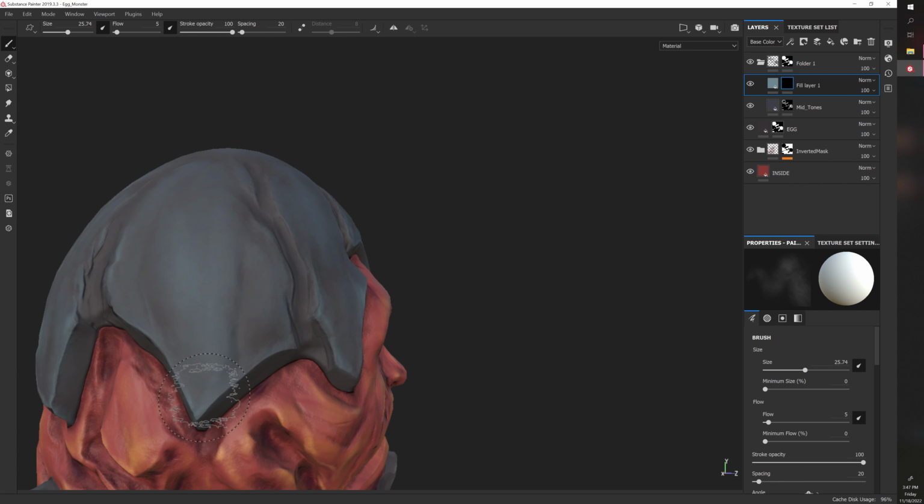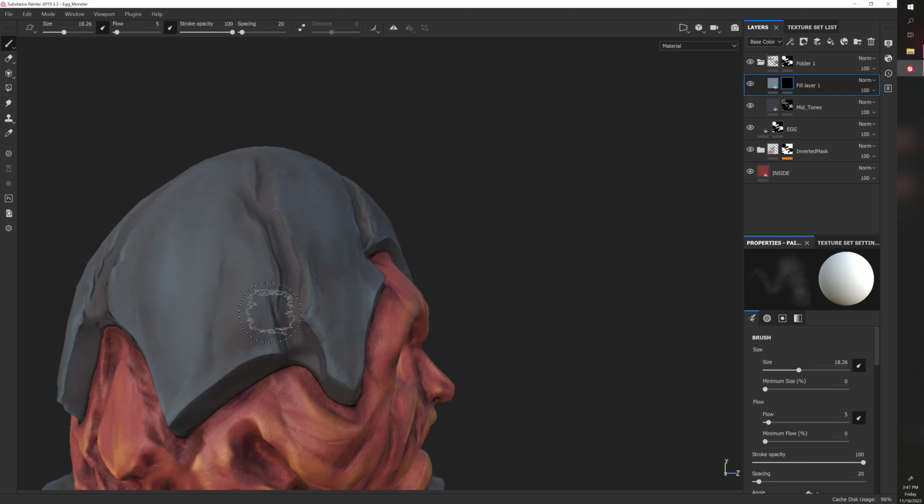In this case, we're painting a stylized model, so I don't need it to look exactly like photorealistic rock. But if that's what we were going for, then we would want to figure out a way to do that.